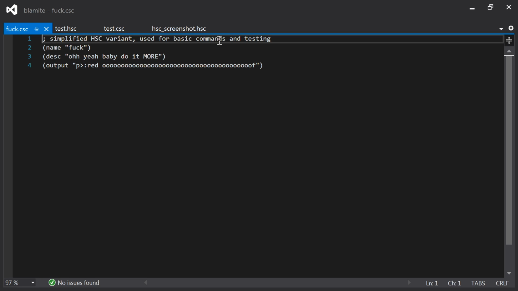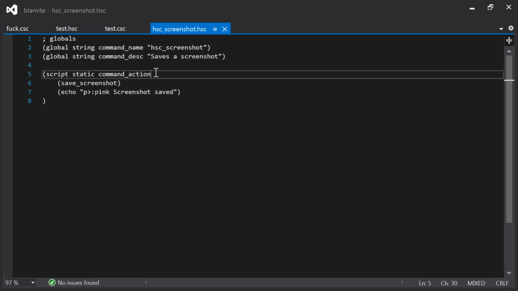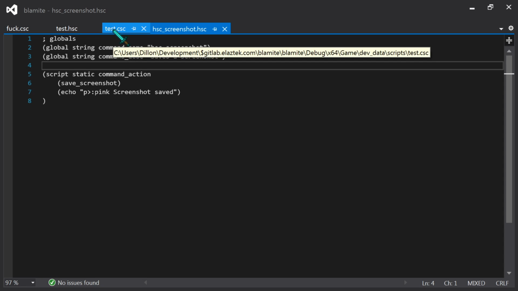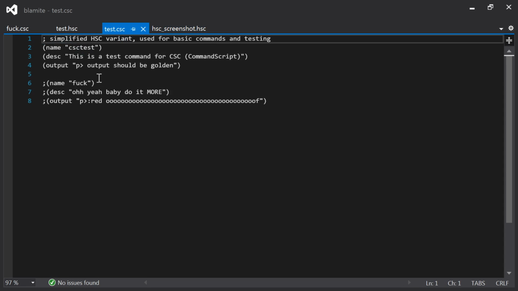Simplified HSC variant used for basic commands and testing. This is basically what it can do. And there's this. See, this looks like, oh wow, it's a script. None of this is dynamic. It's specifically looking for a script and static and command action. It's specifically looking for all of these. I don't even think this is how Halo script works. I don't remember, I don't know enough about it. I have to look into it more. But I'd be surprised if this matches the syntax. Obviously I got the comments right, but that's about it.